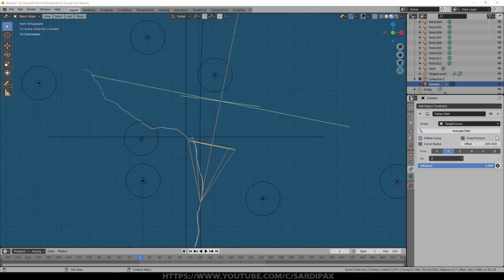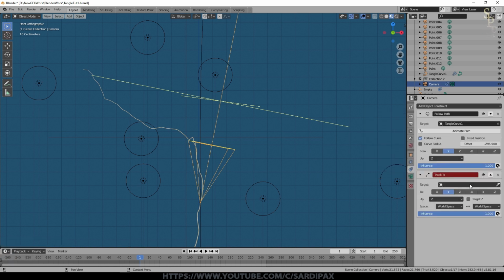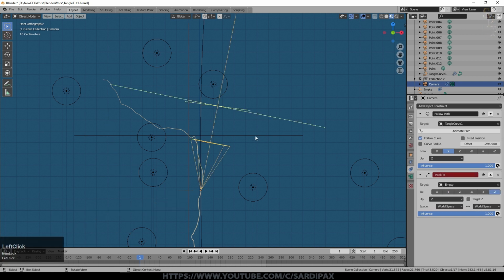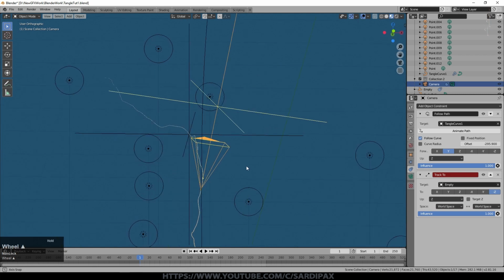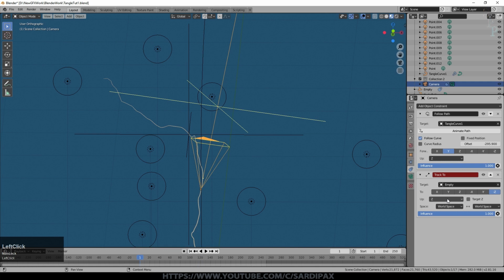Next, I go to my camera and I add a track to constraint. I select the empty, and then you'll need to select different options in here to make it actually look at the empty. -Z was what worked for me, and it may need a slight tweak. To get this to work, I also needed to change the up axis to X. Now you can see that's no longer red.